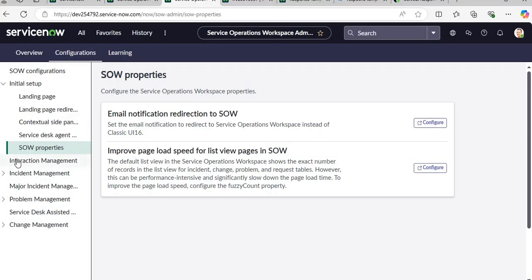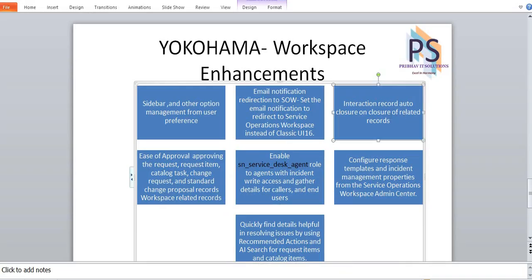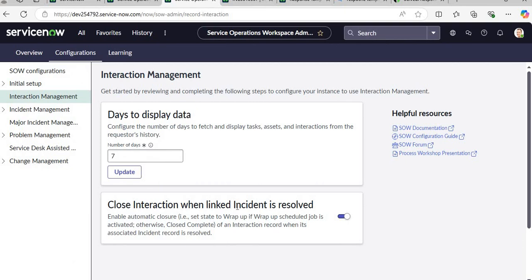Let's have a look at one more property which we spoke about, the interaction records. When any related record is closed for an interaction, then the interaction will be auto closed. This property we can see here: close interaction when linked incident is resolved. If we enable this, it will ensure that if we close a related record, the interaction will auto close. Similarly, if we go to the incident record, we have a few more features enabled here.